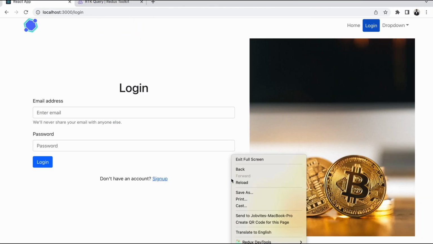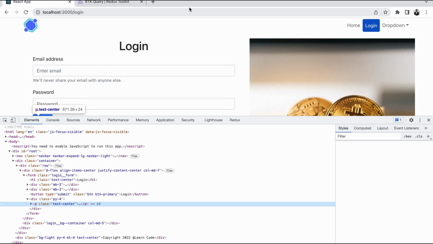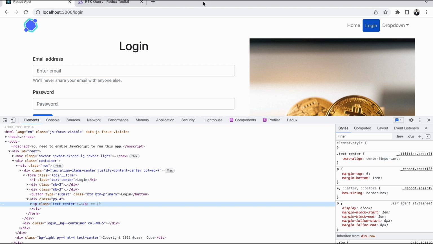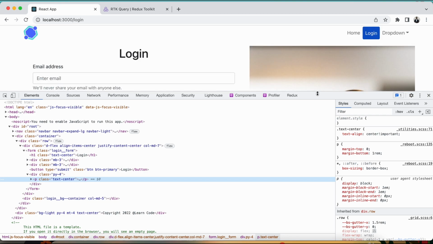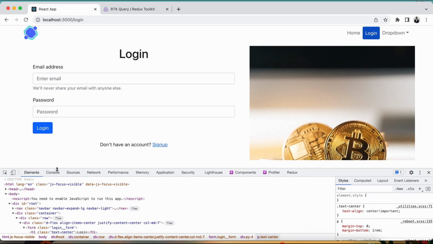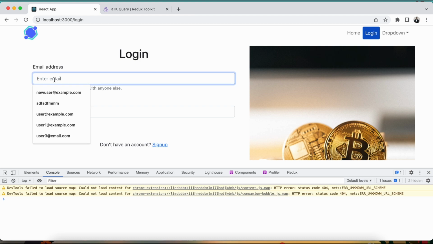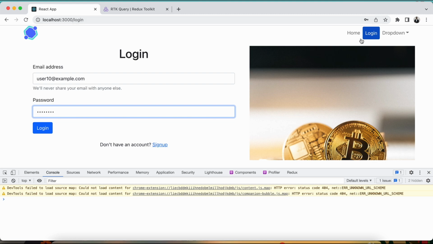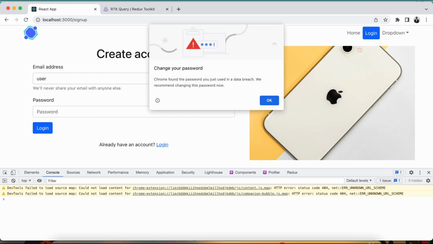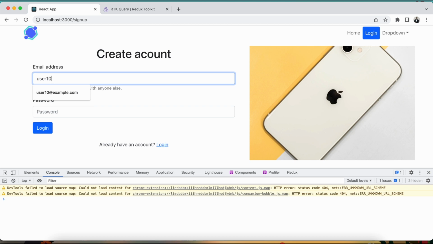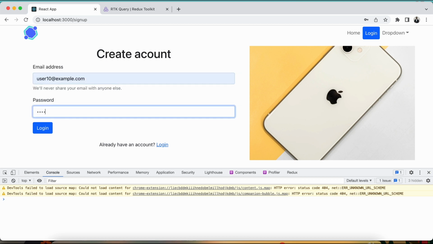So now let's inspect that, just to show you. So let's try with user10 at example.com. Just give it some password. It should be the sign up. So user10 example.com. So just give it a password.